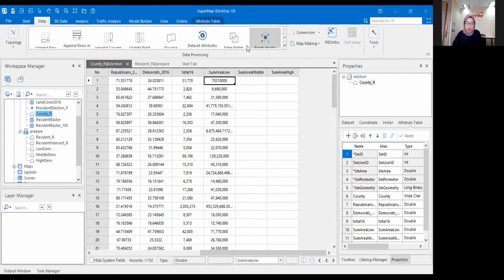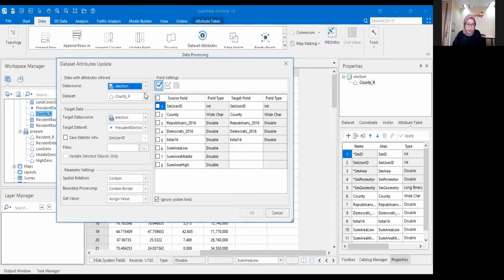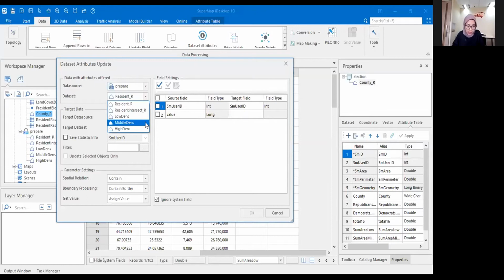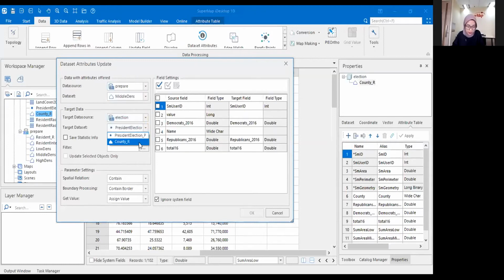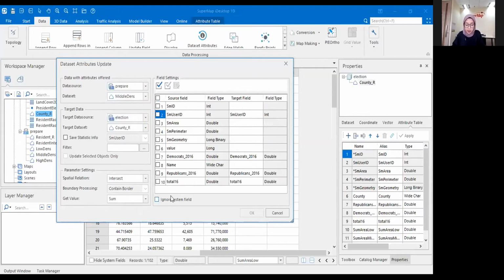So you can go to the data and dataset attributes update. In here please select the middle one, and the target is county. The spatial relation is intersect. The get value is sum, and in the inner system uncheck, and in the SM area, please choose the sum area middle as the target field. Okay, SM area middle, intersect and sum. Now let's click OK.